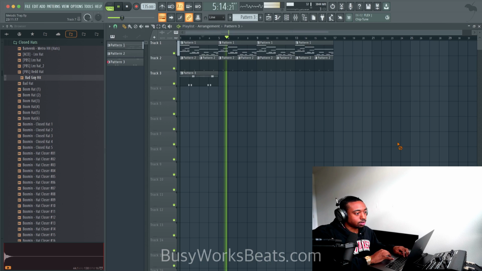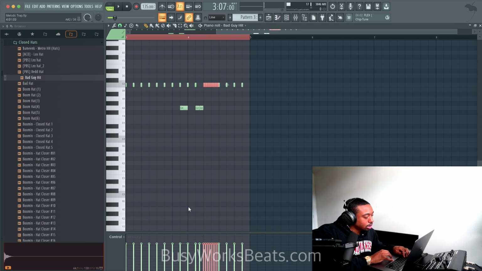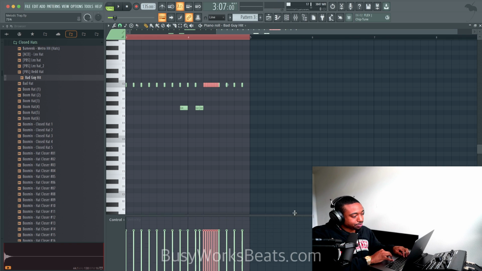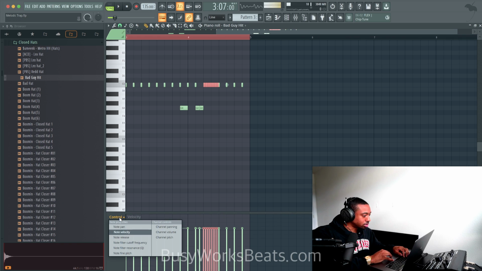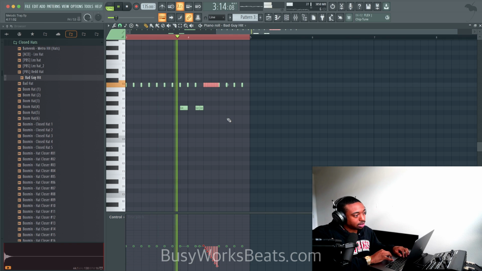Okay, so that's how you do that. Now to do like the Internet Money pitch dive effect, just double click, highlight your hi-hats, hit Control, grab that ellipses at the bottom, pull this up, change this control to your note fine pitch, and then do right click to do a pitch bend, like that.